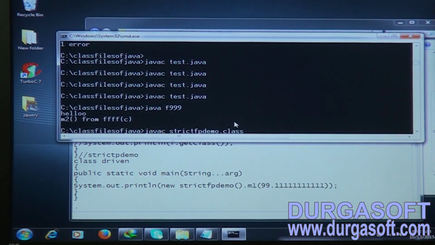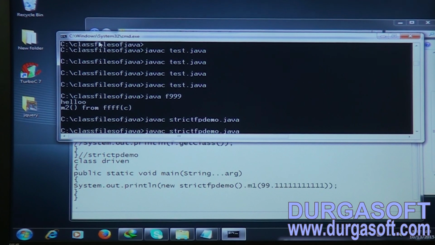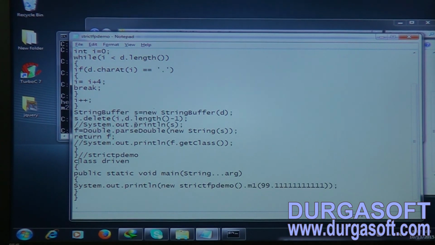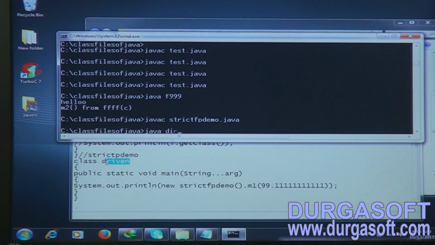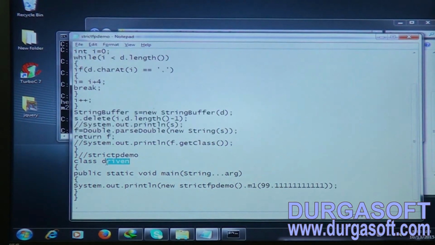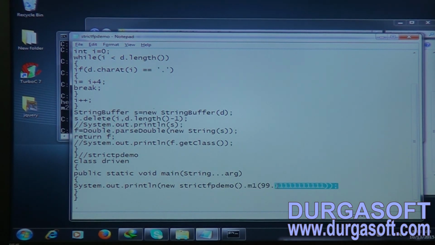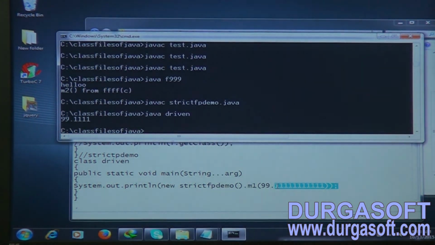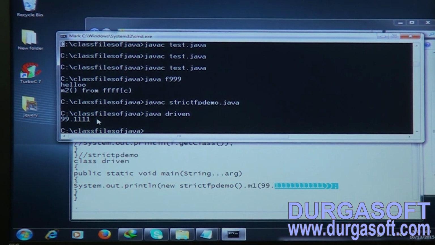The file is strictfp, the source file name is strictfpdemo.java. Let me compile and run this piece of code to test it. What is the corresponding main method class name? Here it is the main method. The main method's corresponding class name is Driver. Now let us compile. Observe here, I am passing how many ones here? More than 4 ones. We should get the output up to 4 fraction digits. Yes, we are getting 4 fraction digits.